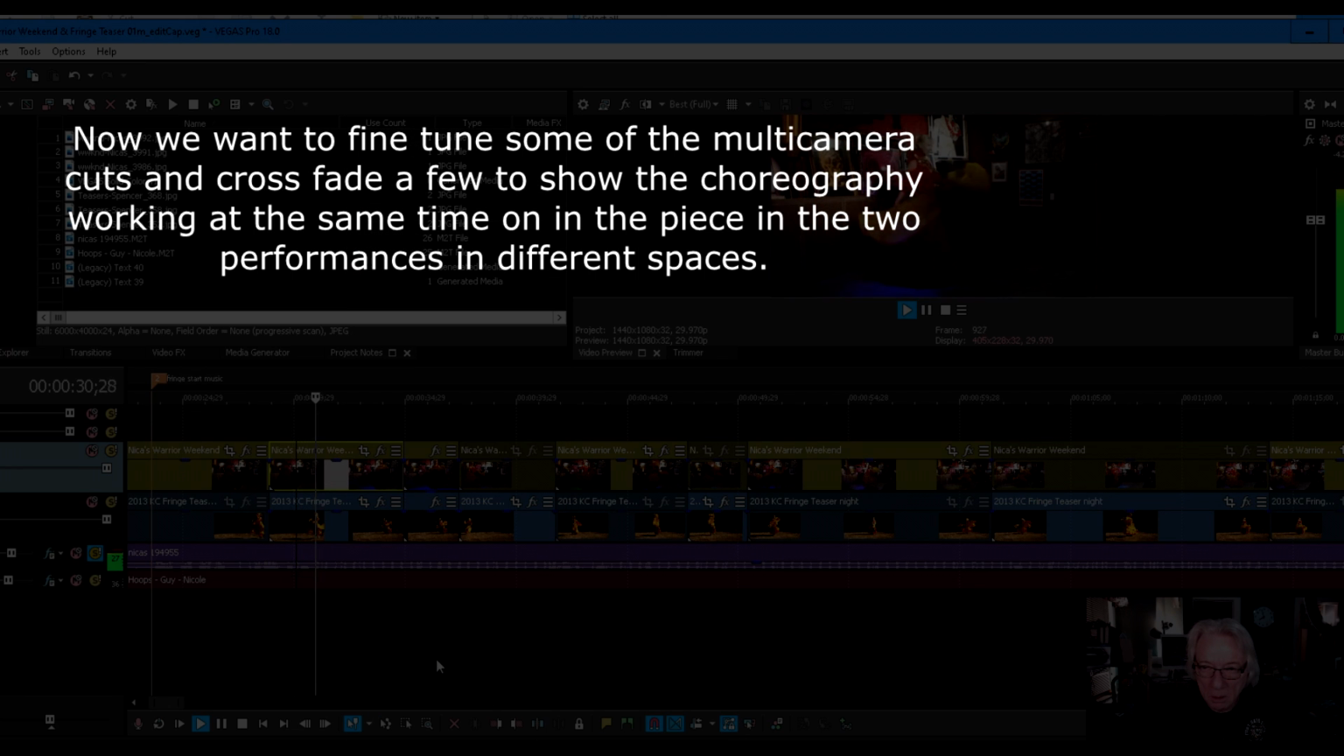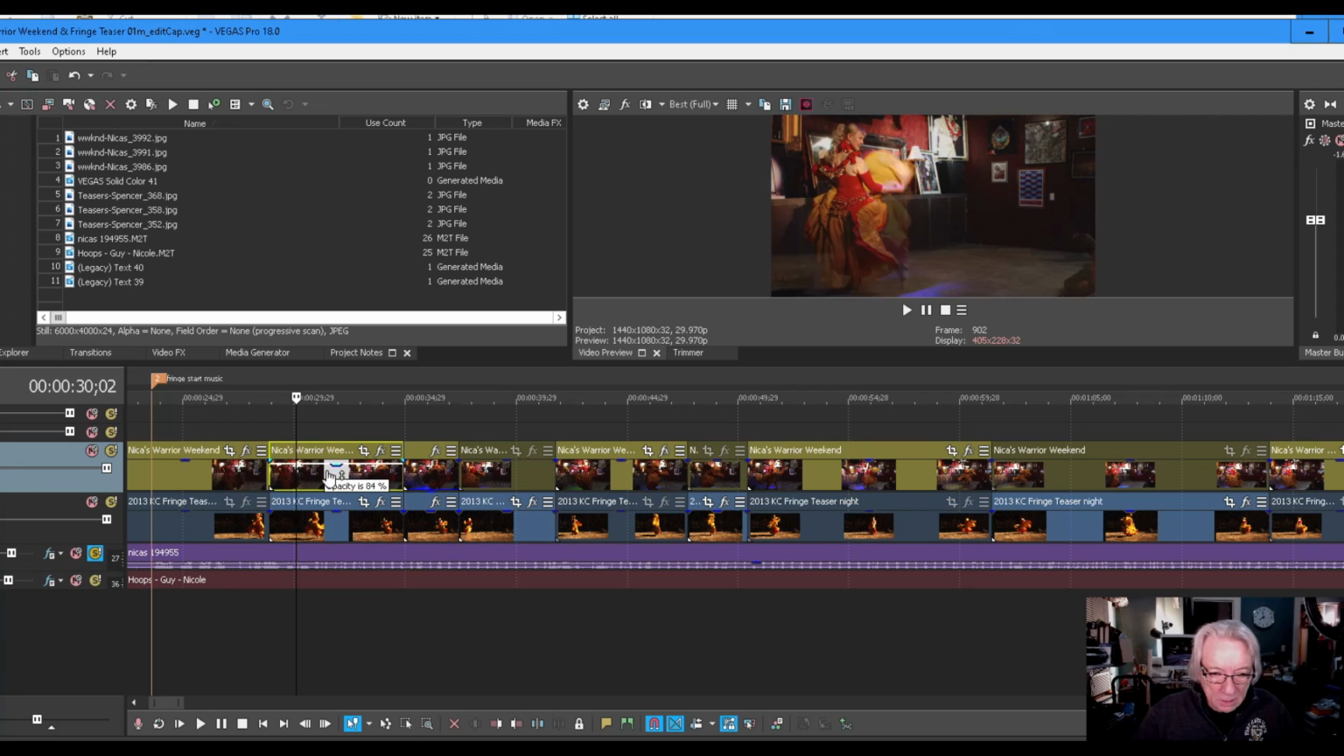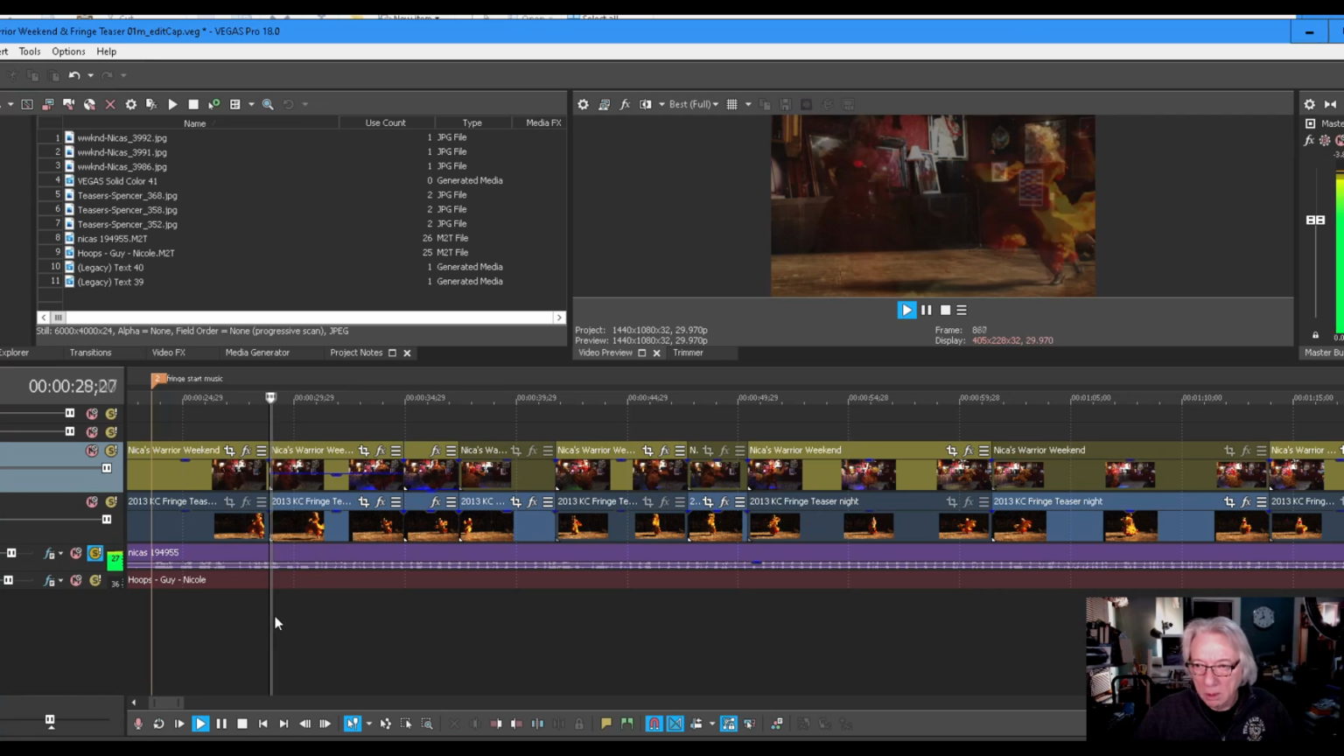So we're going to fine-tune a couple of cuts and crossfades, and we're going to blend a couple over so that some of them you see 2 tracks at once, and some you see a blend going to another. See, like for instance this one.